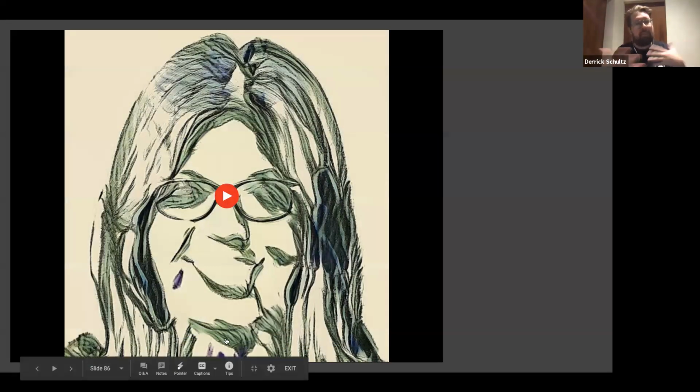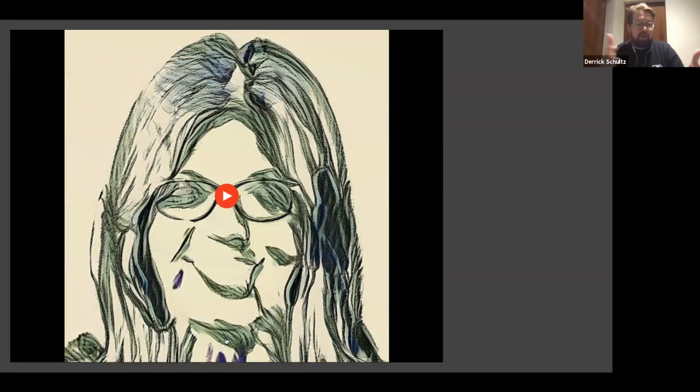But again, this is combining 2 models. So that's something to think about too: you don't just have to stop with one model. You can chain a bunch of models together.